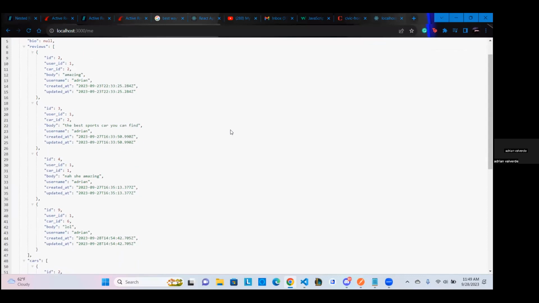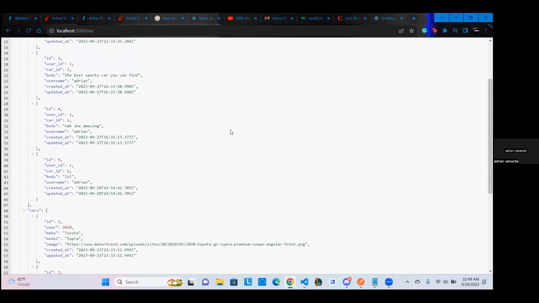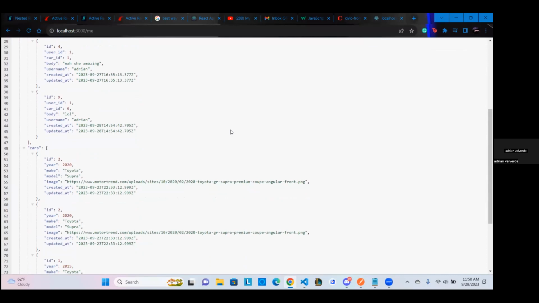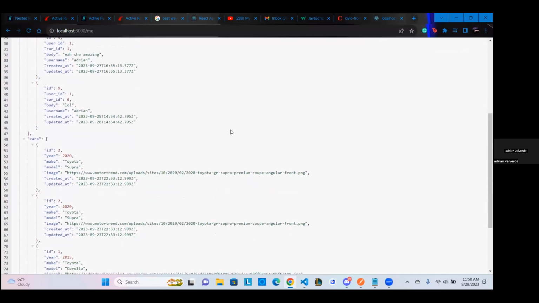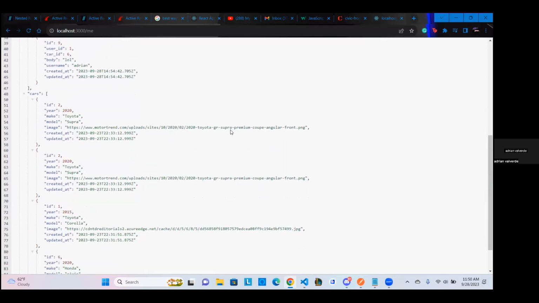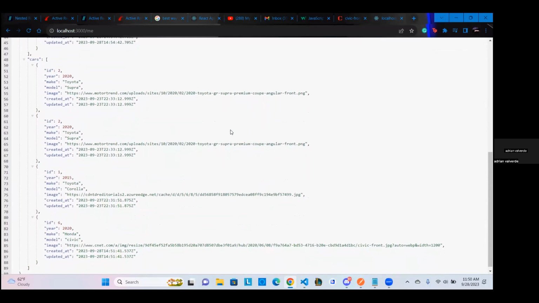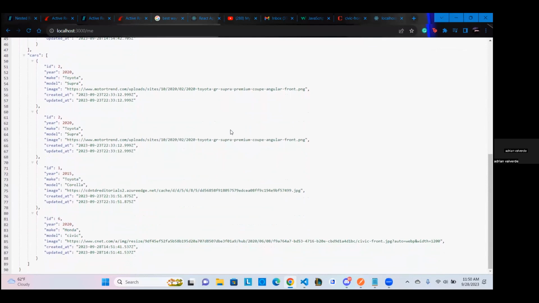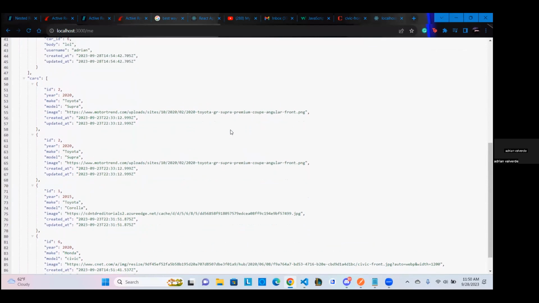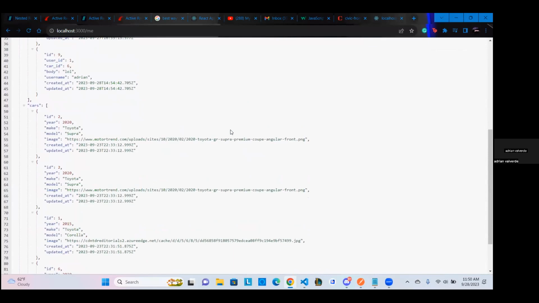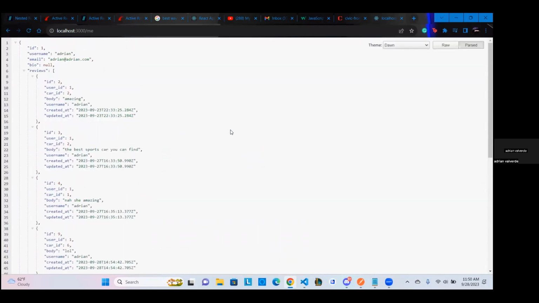Okay. So for instance, Adrian has written 4 reviews, and some of them are for the same car. The first 2 reviews look like they're for the Toyota Supra, right? Notice that we're getting the full car objects, and that's because you don't have a car serializer and you don't have a review serializer. So it's literally just creating the Ruby object and then turning it into a JavaScript object.